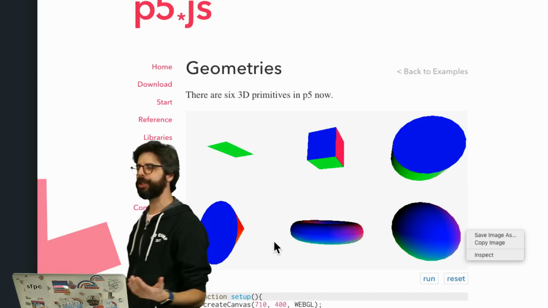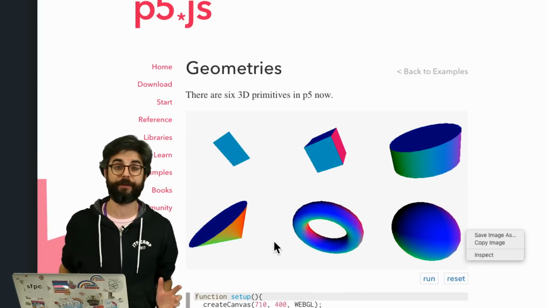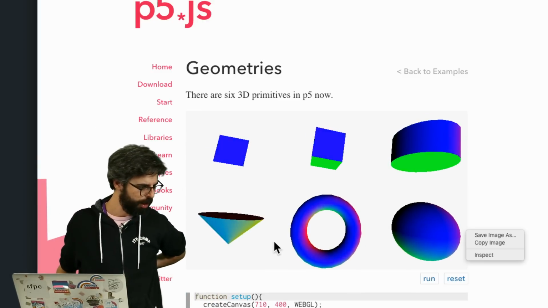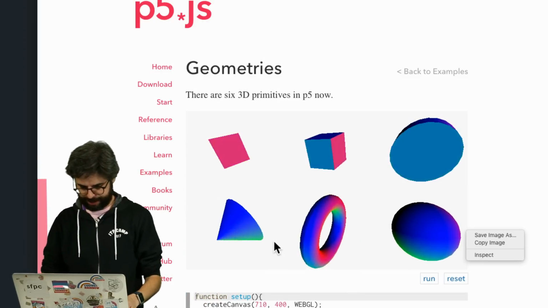Yeah, I should mention your browser has to support WebGL. If the browser doesn't support WebGL, none of this will work. All right, let's see, what am I going to get to next?